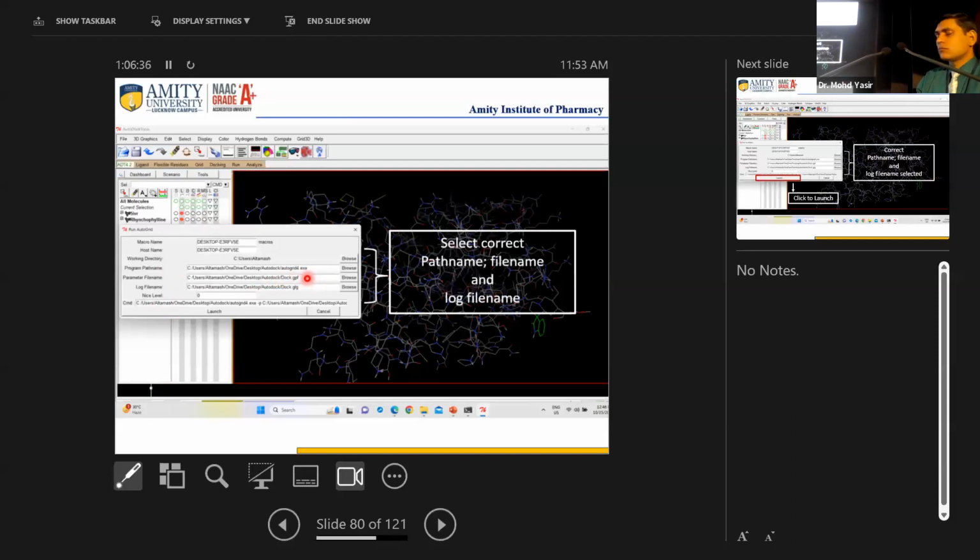If you do not select the correct program path name, AutoGrid will not be able to run, and errors will be produced. You will see a number of errors, and after some time you will panic and shut down the computer. That is not possible. This is not the attitude of a researcher. You have to find out what the problem is and try to solve it, at least.